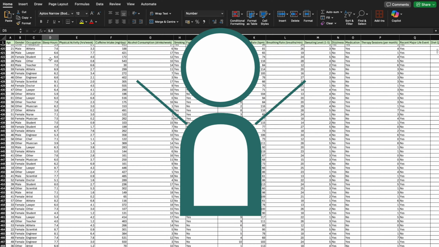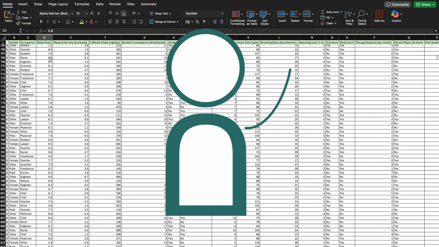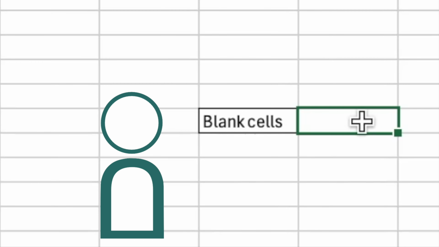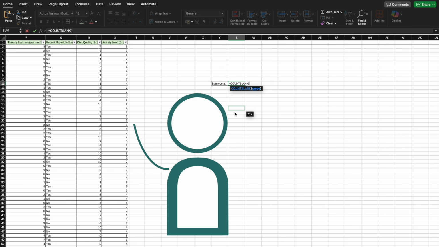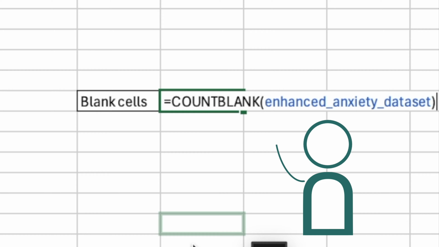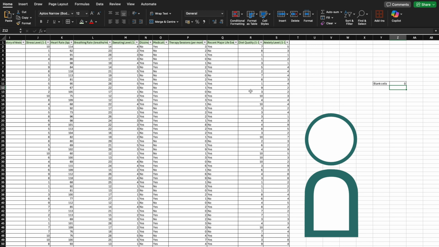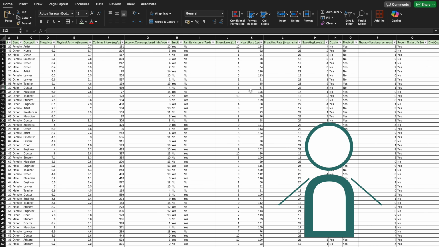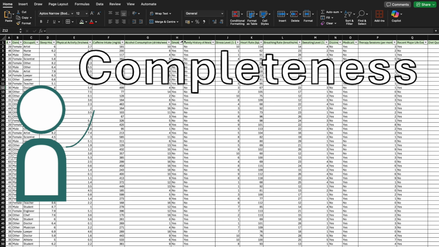But to make sure that there are indeed 0 blanks or missing values within this dataset, we could use the COUNTBLANK function. To use it, type in equals COUNTBLANK and open bracket, select your range of cells, close the bracket and enter, and you should get your results here, which in this case shows 0 blank cells. That, along with the filter function, confirms there are no missing values within this dataset. And that's quite good for the completeness of this dataset.